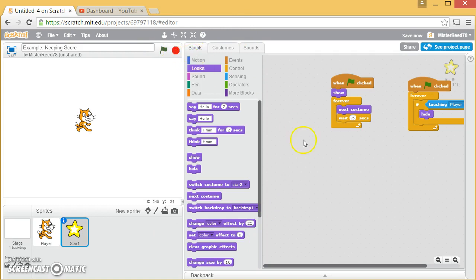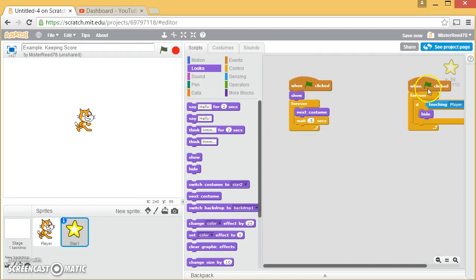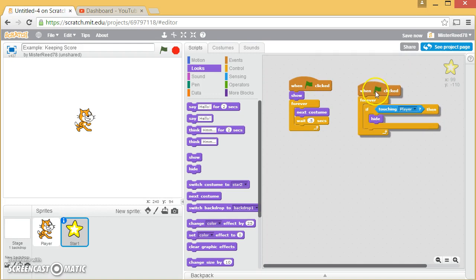The star has some scripts in his brain. Things like when it's clicked, make sure it shows up. Now, the scary thing is anytime you're going to use a hide, once you hide something, it won't ever show back up, even when you start the game again. So if I'm going to be using a hide, I want to say when the game starts, show. So you'll show back up. And so when the game starts, the star will show itself, and then forever it'll change its costume again and again and again.